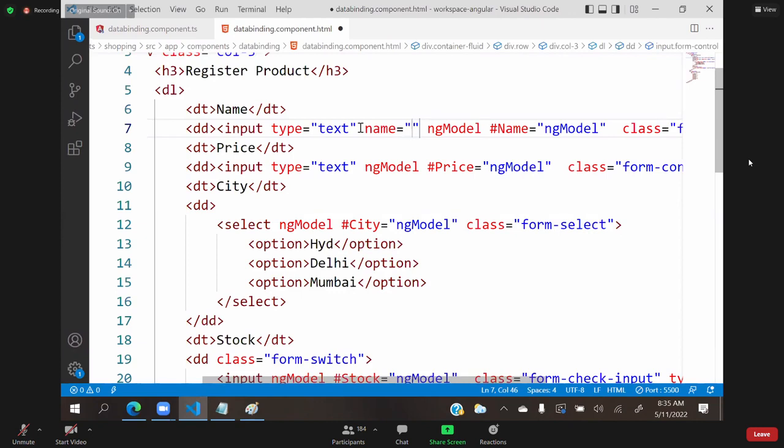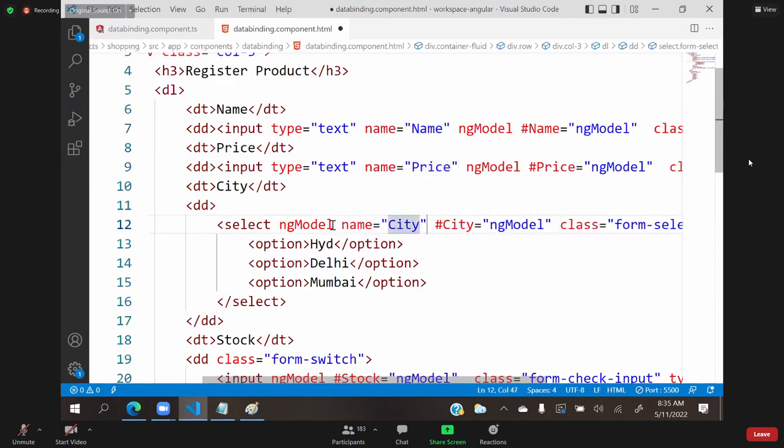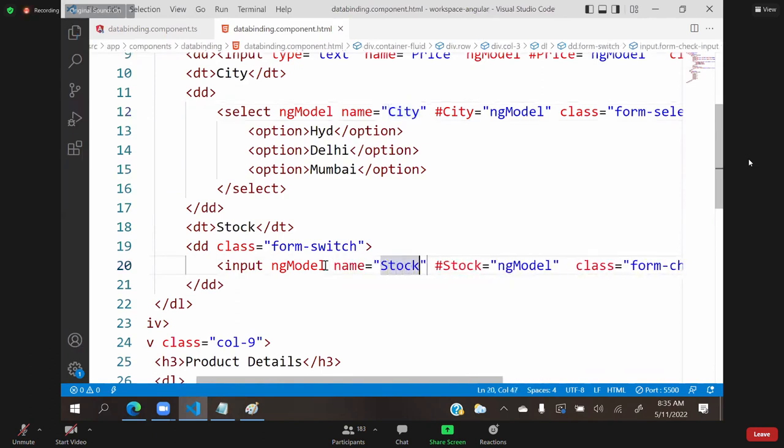What is the model name? The model name is name. And this also has a name, what is the model name? Price. This also has a name, and what is the model name? City. And this is the checkbox. This also has a name. What is it? Stock. This is important.